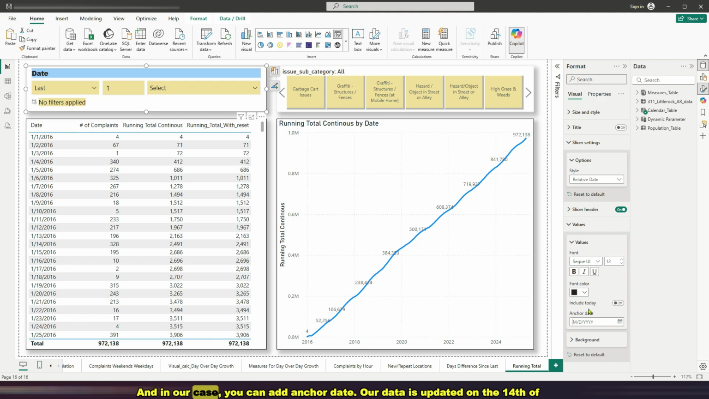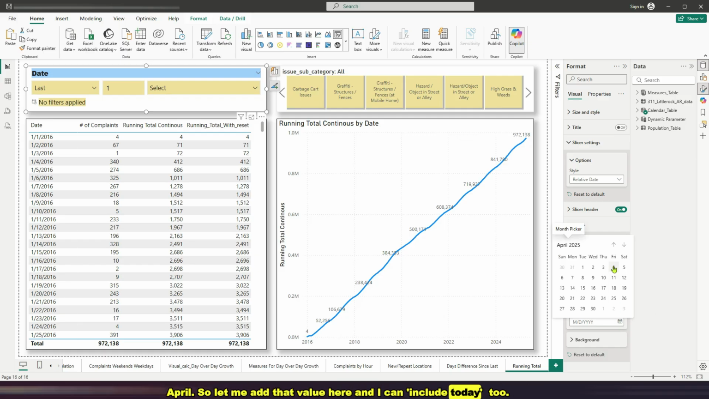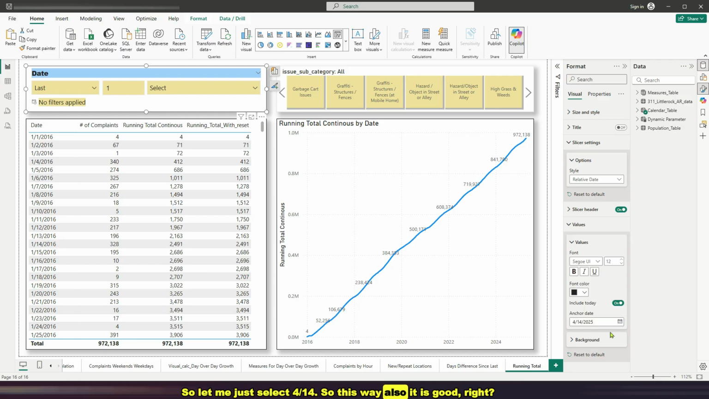And in our case, you can add an anchor date. Our data is updated on the 14th of April. So let me add that value here, and I can include that day too. So let me just select 4/14. So this way also it is good, right? Even though today is not the 14th of April, we are trying to use an anchor date.